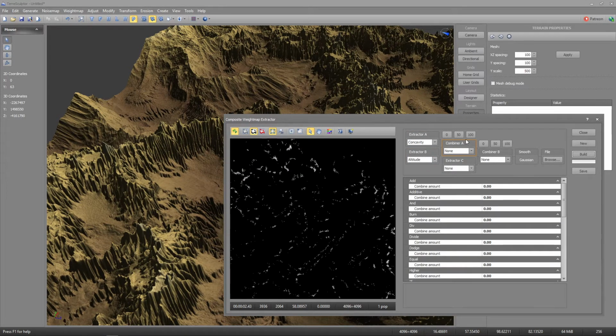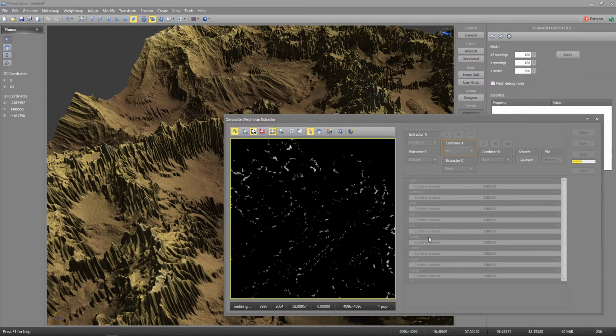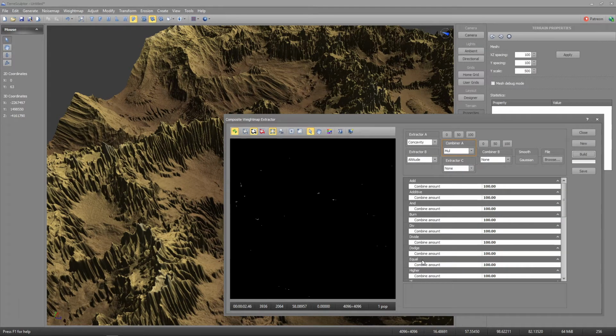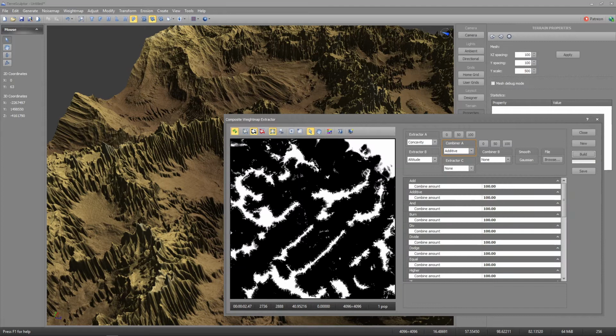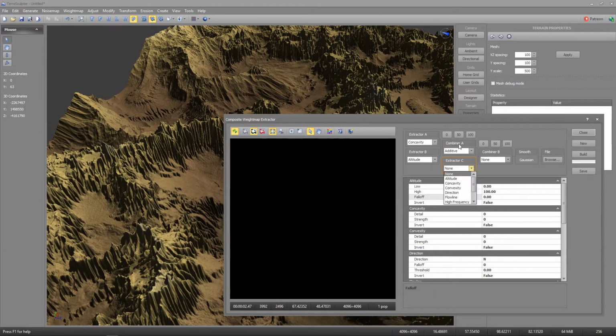Now I'll go to combiner A. Here's the amount that it's going to take. So between the two combiners, I could have them at 50% each, or if this one's at 100, this one's at 0. You might have both of them at 100 too. We'll try multiplying these by first and hit build. It's not a whole lot. Okay, that'll be fine. Now we'll use this third extractor. It's something you can add in to the result of combiner A.